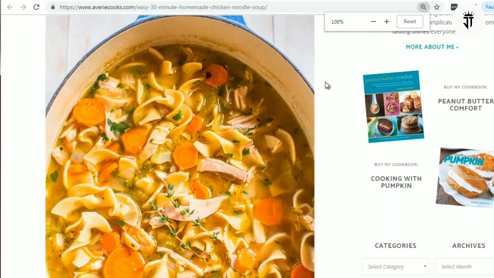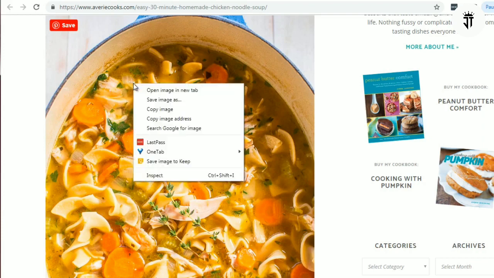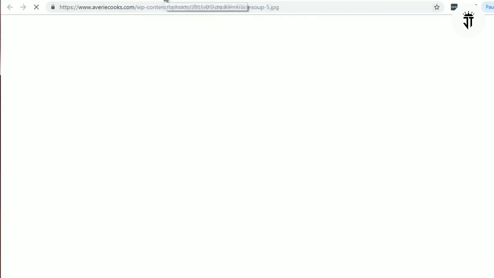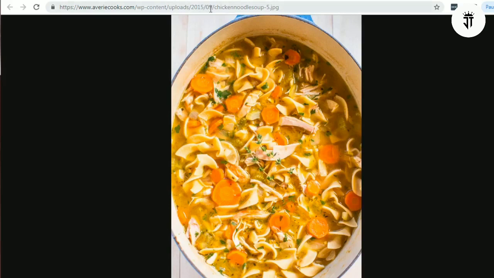Now that's interesting. What I'd like you to do, regardless of what browser you're using, whether it's Google Chrome, Safari, or Internet Explorer, is right click on that image and then click on Open Image in a new tab. The reason why we want to do this is so we can see that this is the file name. It says chicken-noodle-soup-5.jpg.